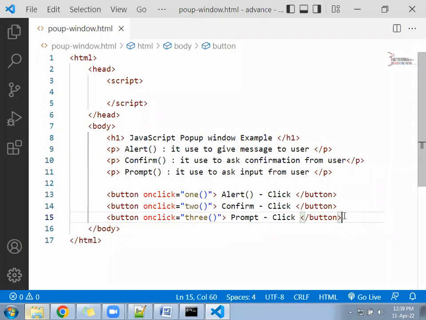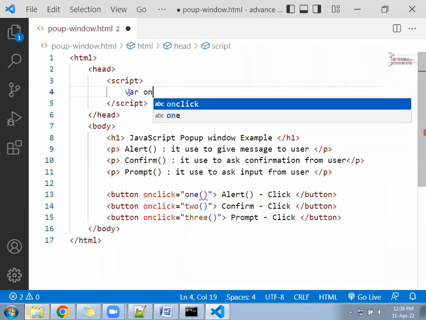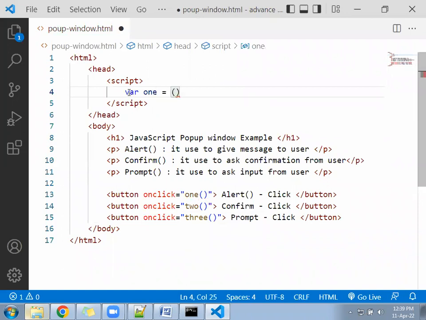So the HTML is ready. Now come to the script part. Write the function. Three methods we have seen. Follow the last method. Add one equal to... Alert is the predefined function of JavaScript.